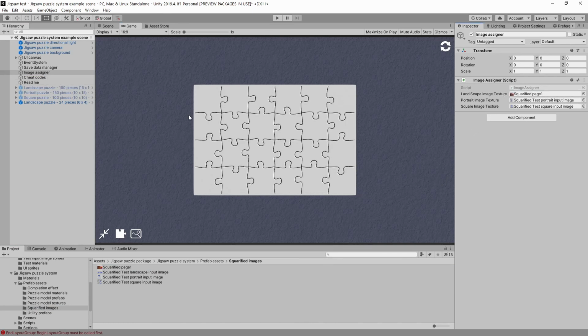Now, I'm not going to go into the details of what this does, you can look at that on your own time, but it will just look for whether this is a landscape, a square, or a portrait image, and it will just assign whatever you've got in here. Really, you want something more sophisticated than this, so the player can pick from a menu of images, and then when you launch the scene, it will combine the image and the puzzle prefab to create the final puzzle.